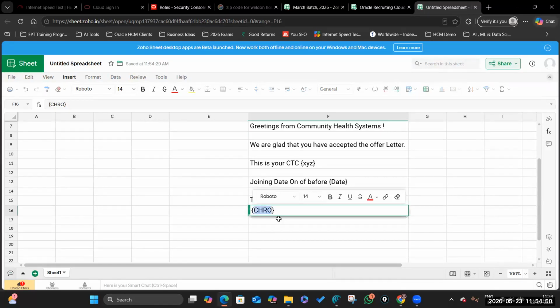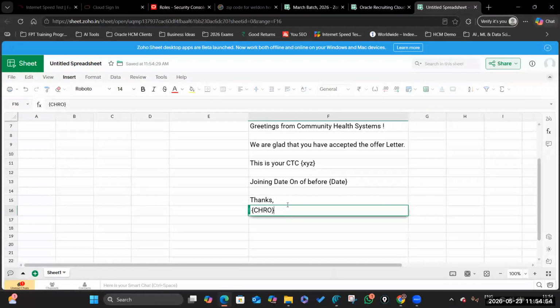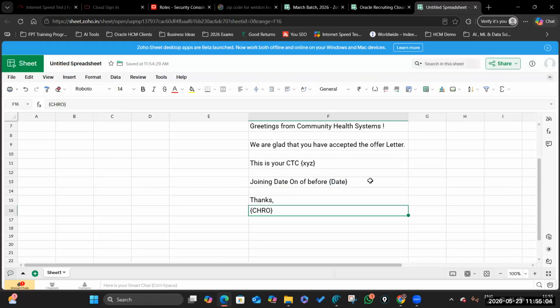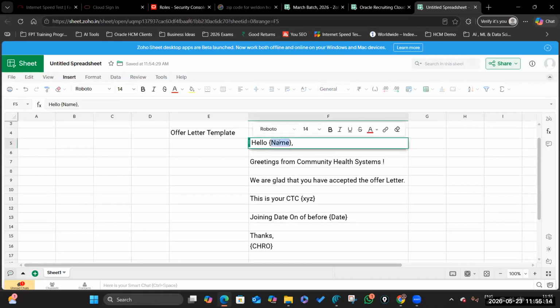Okay, we will not do any kind of hard coding here. It will capture the data from whoever has the title chief HR officer, and the joining date. So this is also the date we are giving from the particular posting date and all, when we are going to give this one. And name, so name of the candidate.